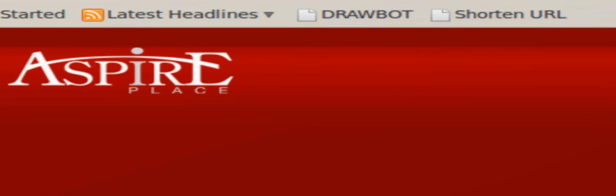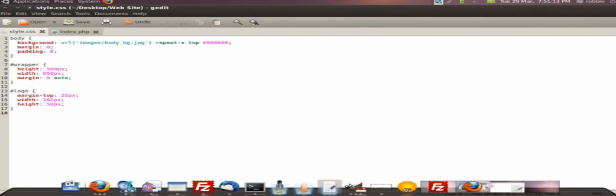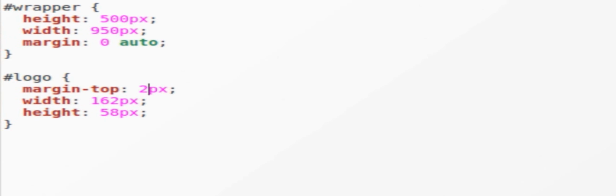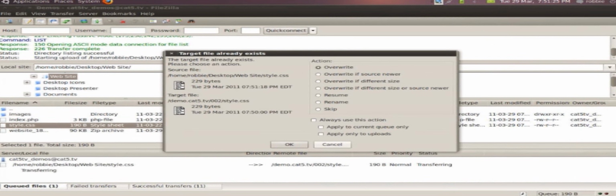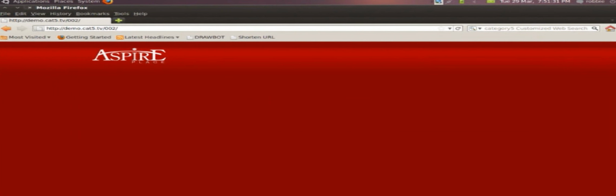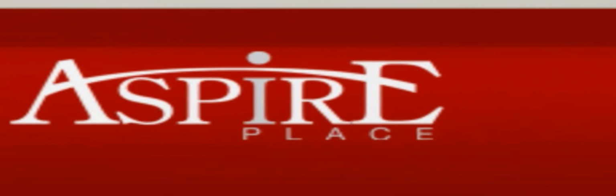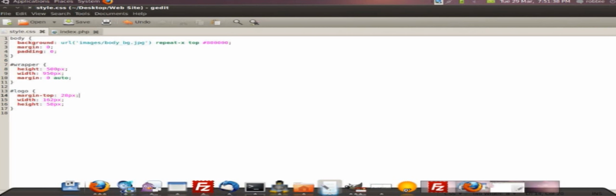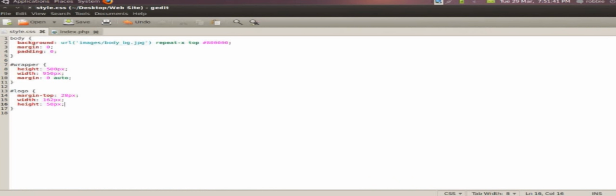So now it is pretty much flush with that line there. We can move it down, we can move it around just by using those margins. If we want to move it down just a little bit, throw a couple of pixels on there. And now you notice I only have to upload the style.css. There we go, so it's got a few more pixels there, so it's not quite touching the line. Now next up, we need to create an ability to add a menu.